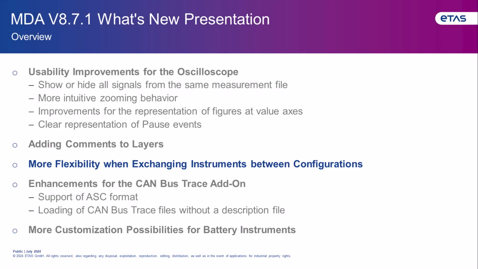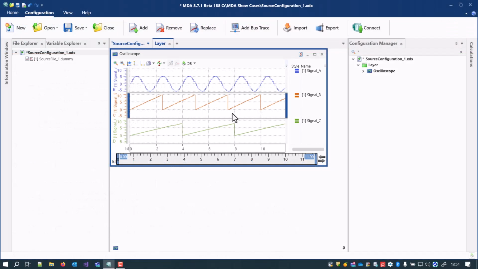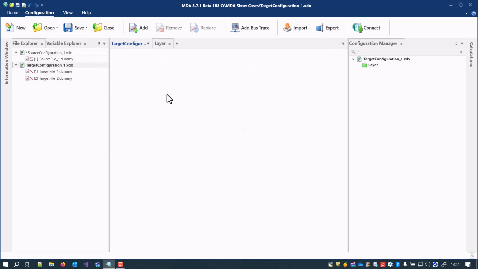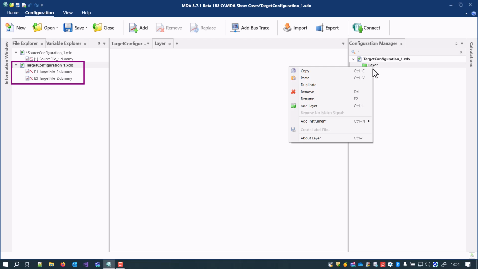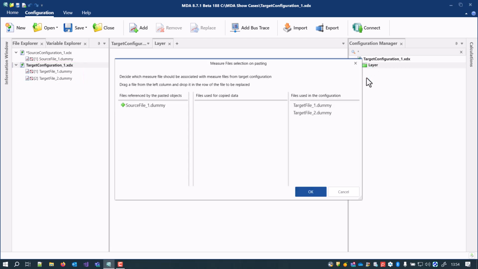In the following section, I will demonstrate an improvement for exchanging instruments between configurations. Let's assume you have created an oscilloscope and configured the signals to your needs. Now you want to reuse this instrument in another configuration. So you use the copy and paste operation in the configuration manager. But the new target configuration includes two measurement files. Therefore, MDA 8.7.1 opens a mapping dialog. Here you can define from which of the files in the target configuration the pasted signals shall be taken.